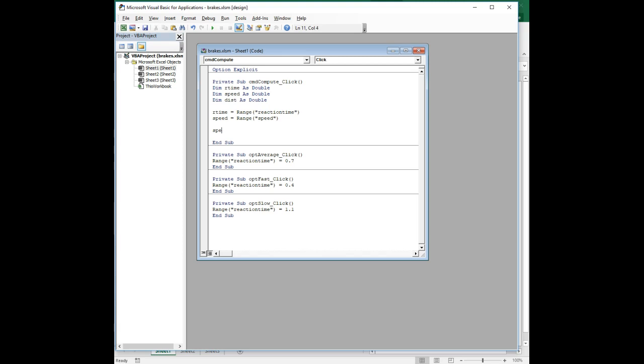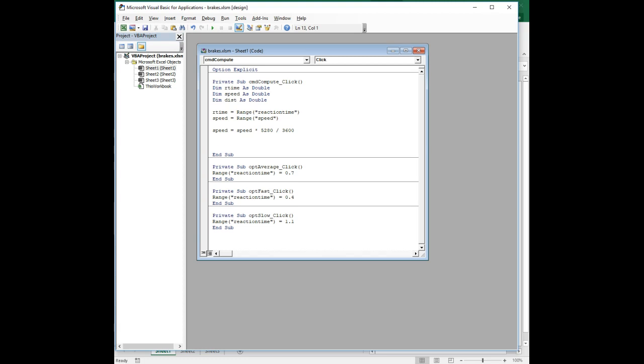We're going to type speed equals speed times, so it's in miles per hour, and 1 mile is equal to 5,280 feet. So we're going to say times 5,280, and then we're going to convert from per hour to per second by dividing by 3,600, which is 60 times 60. There are 3,600 seconds per hour, and that should convert the speed from miles per hour to feet per second.